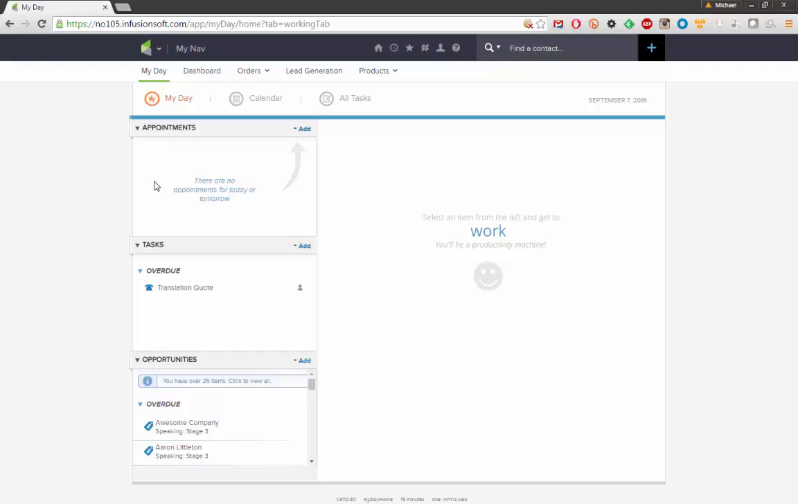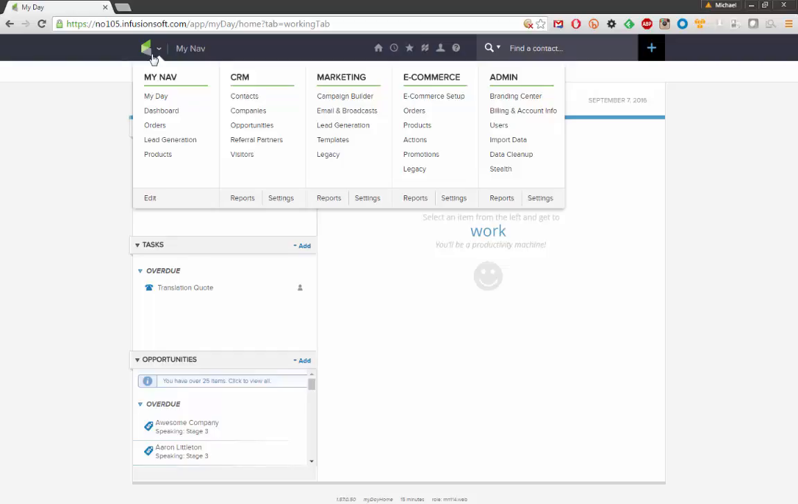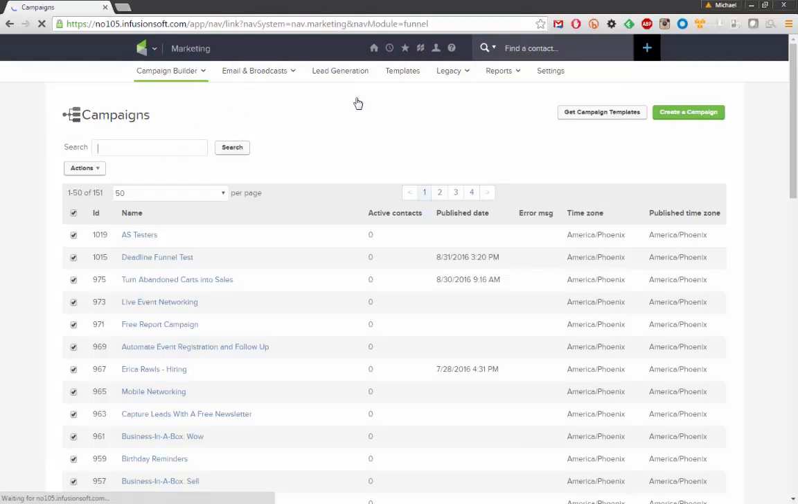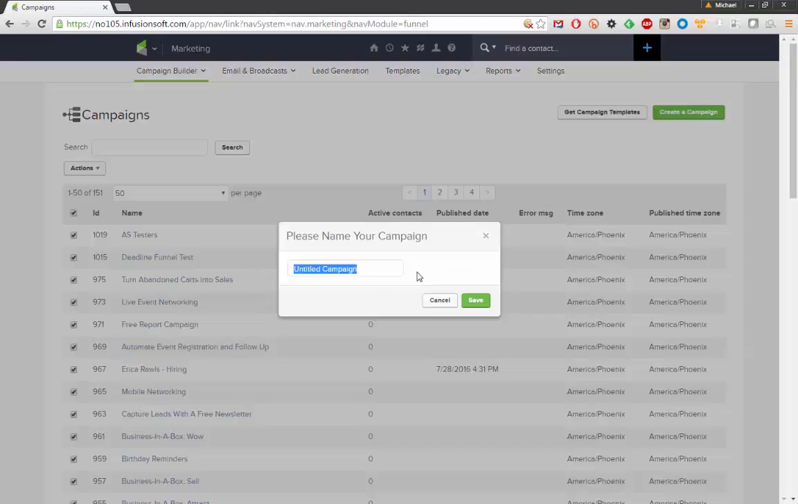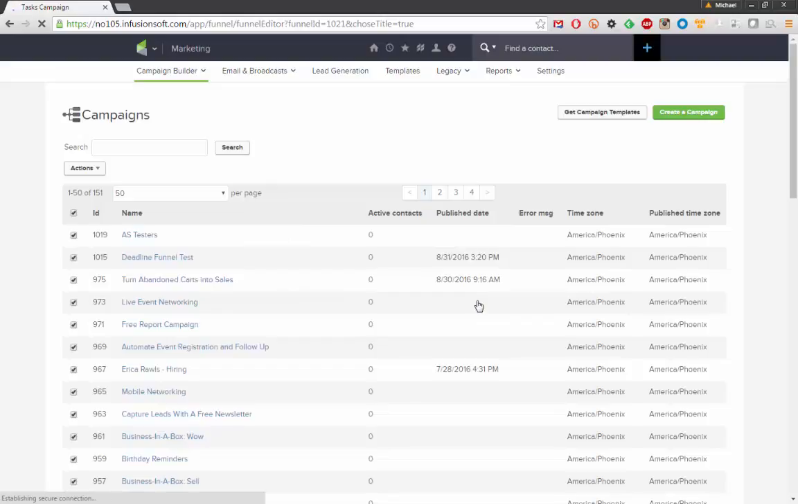So in order to create this workflow campaign, I'm going to hover over the Infusionsoft logo up in the top left. And under marketing, I'm going to go to campaign builder. Now I'm going to create a brand new campaign for this. So I'll click on this green create campaign button up in the top right. And I'm going to call this a tasks campaign. Now that's just a generic name. You can name it anything you want, and I hope you name it something pertinent to whatever you're creating. But I'll go ahead and hit save for now since it's just a test.